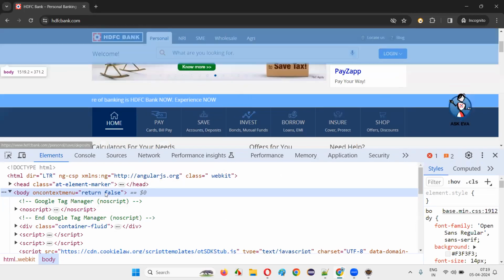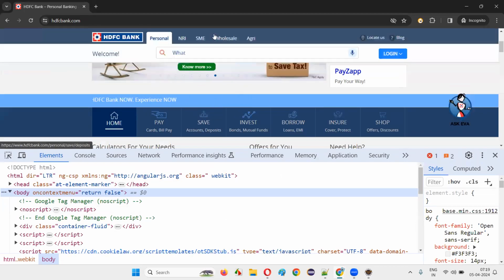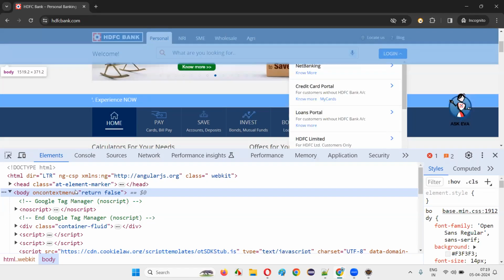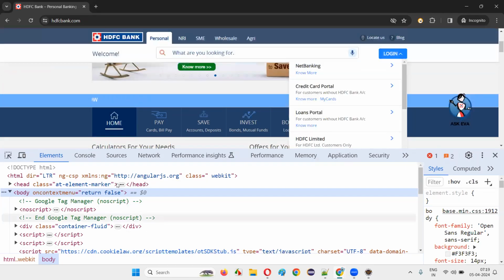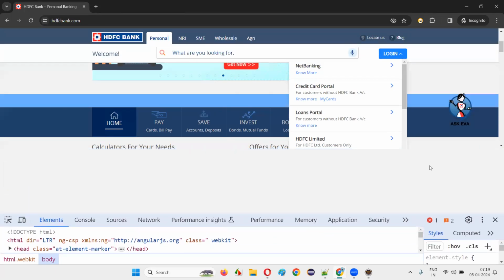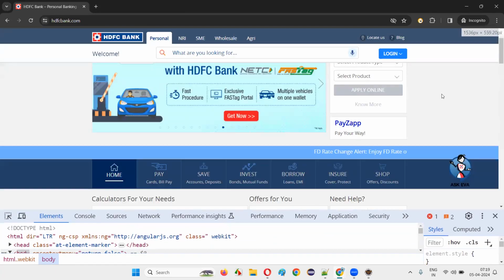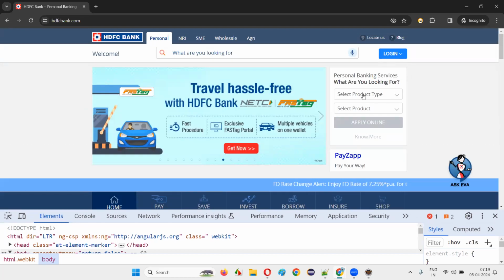Okay. So the F12 keyboard key you have to press to get this DevTools. And here I'll just take it down a bit so that I cannot see the UI properly. Now let's find out whether it's a drop-down field or not. It's not a drop-down field.